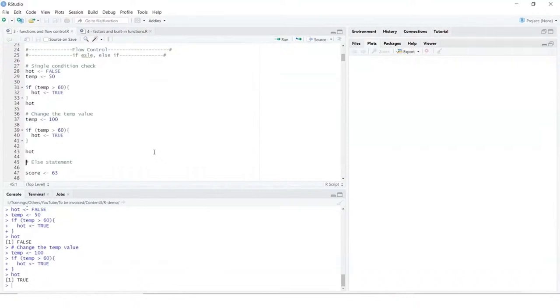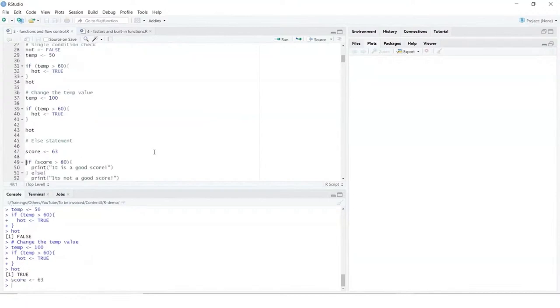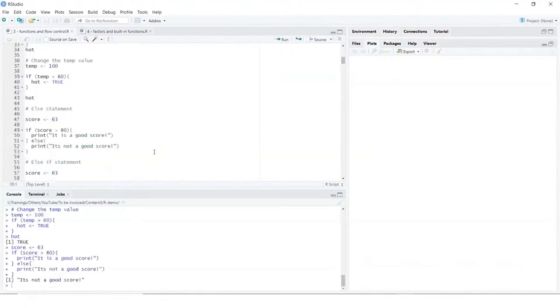Now certain times there can be multiple conditions to check. And that's where we use else. So in this case, we assign a value to score, which is 63. So let's do that. And now let's say, is my score value greater than 80, which is not true. So whatever is passed in here, which is print, it's a good score, will not be done, but it will jump to else, and then whatever we have passed in else will be done. So it will say it's not a good score. So let's do this if, and it says it's not a good score.